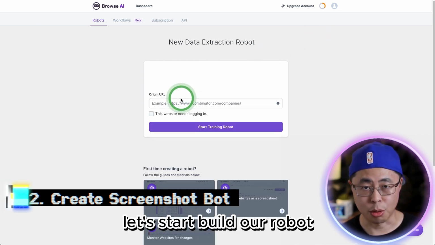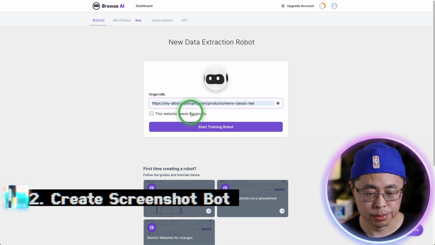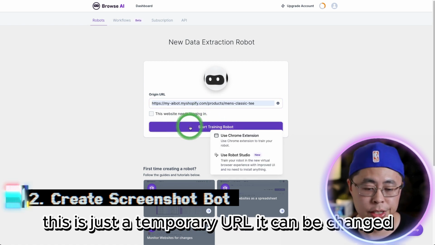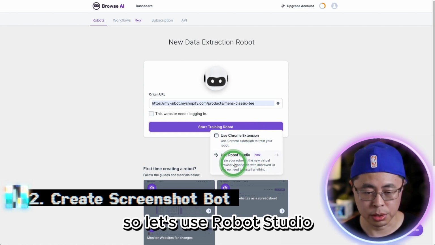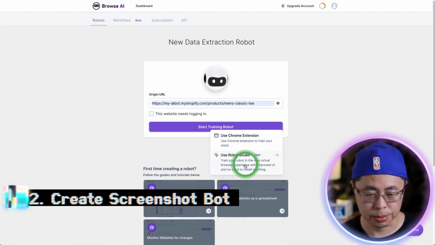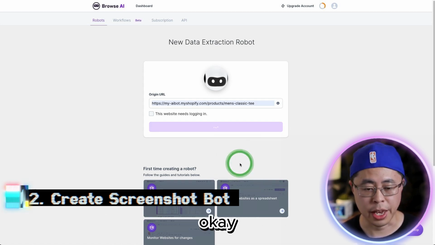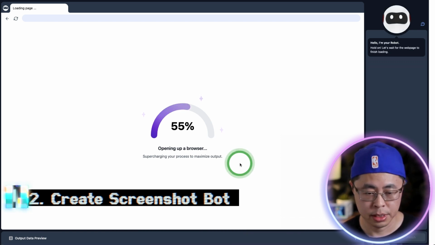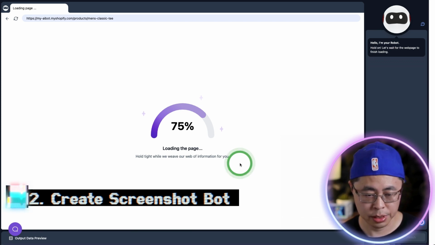Let's start building our robot. Feed it with the URL. This is just a temporary URL. It can be changed. I don't like to run anything on my laptop, so let's use Robot Studio. It's part of their cloud service. Okay, let's make the magic happen. Let it do its work to connect to the web page.